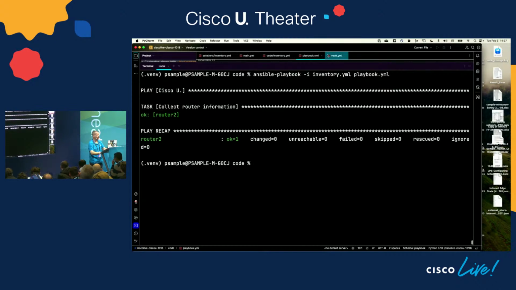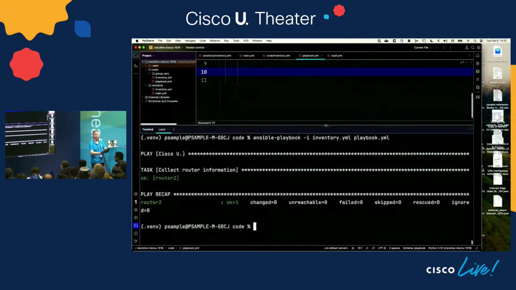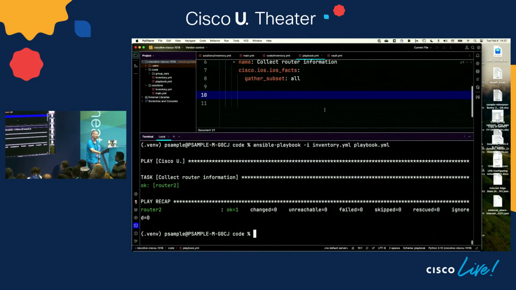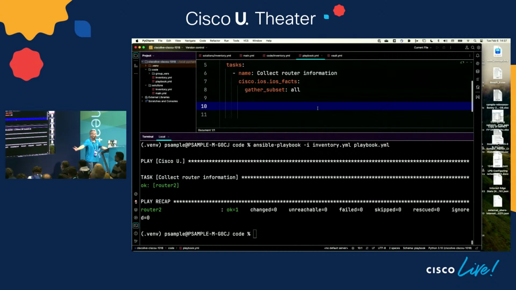That's no fun. Let's do something with that. What did that do? It said okay. It says it collected router information. Well, there is another one of those. Remember, ansible_ something. That's a reserved keyword, a special Ansible thing. There's something called ansible_facts. We can use that to access the facts that we gathered for our device.